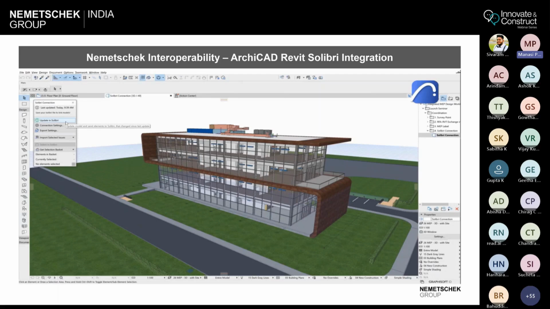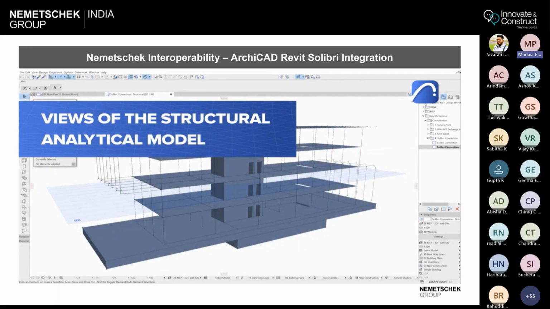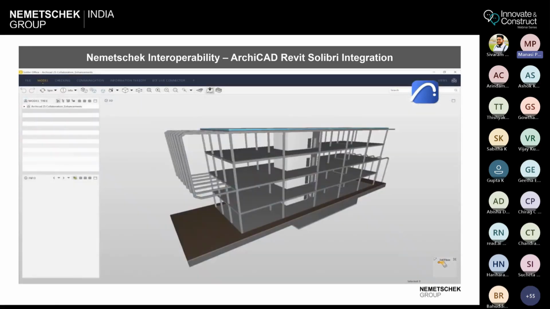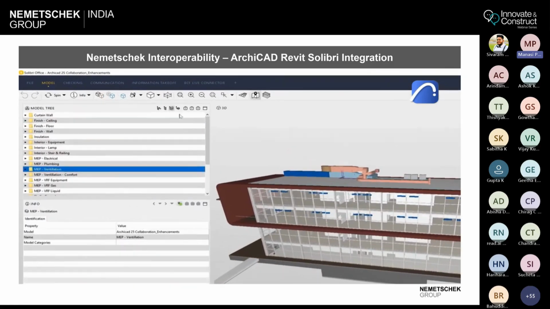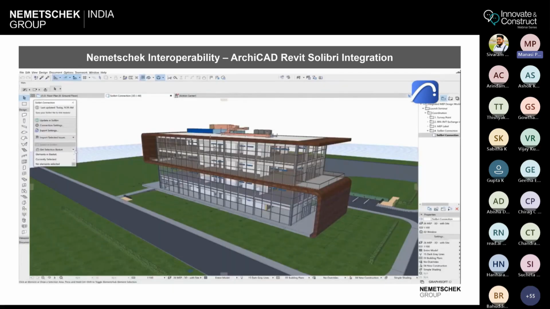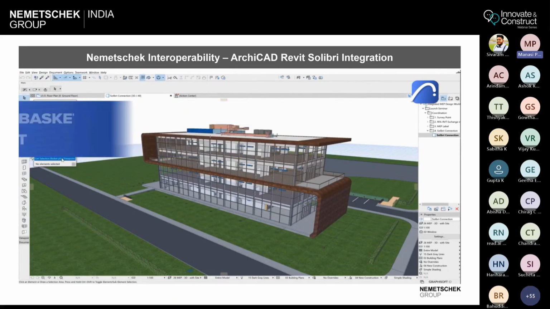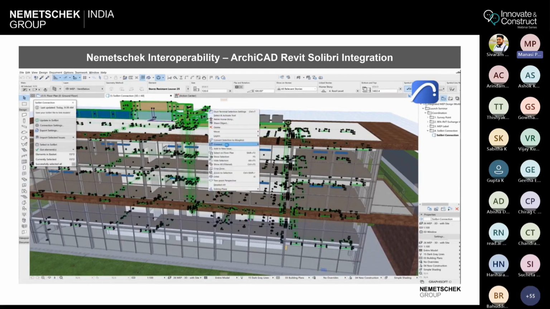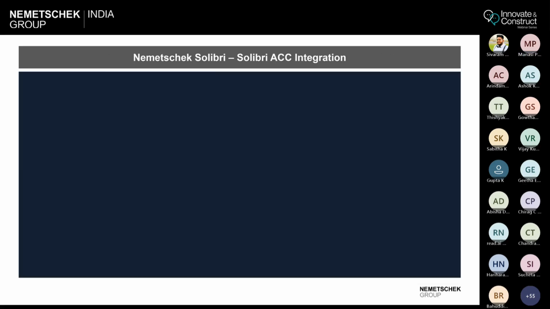Even if you export certain views, you can still send all that information. Views like the structural analytical model can be exported to Solibri. Analytical members of this view will be transferred to Solibri with their physical counterparts. You can transfer the selection basket content and even the viewpoints from Solibri to easily select the same elements in ArchiCAD and start working on them, by selecting the Get Selection Basket plus Viewpoint command in ArchiCAD. Then enjoy the benefits of smooth, seamless collaboration amongst all project stakeholders, thanks to the interoperability between all these tools.